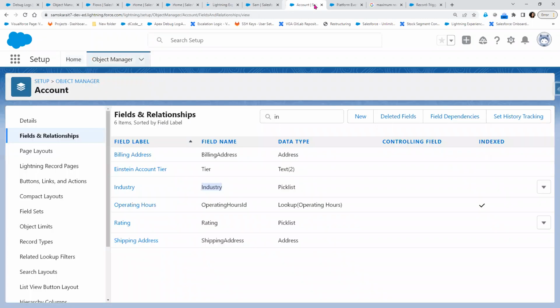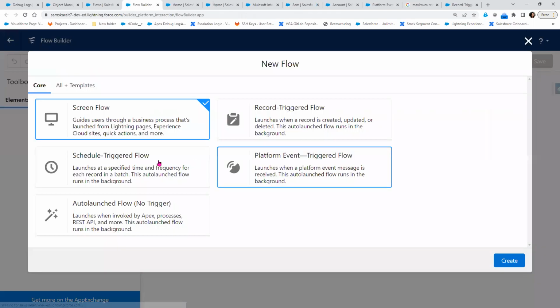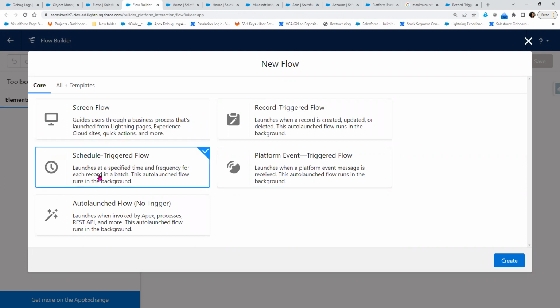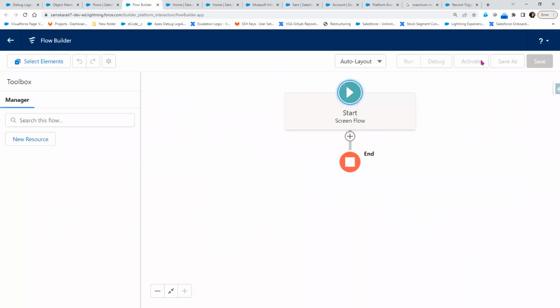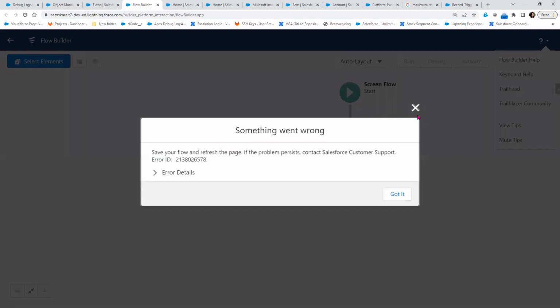And how could we define the order of execution? Yes, you can do that in any scenario. So if you click on the flow, let's go ahead. There is something called a schedule triggered flow. Let's go ahead with a record-triggered flow.